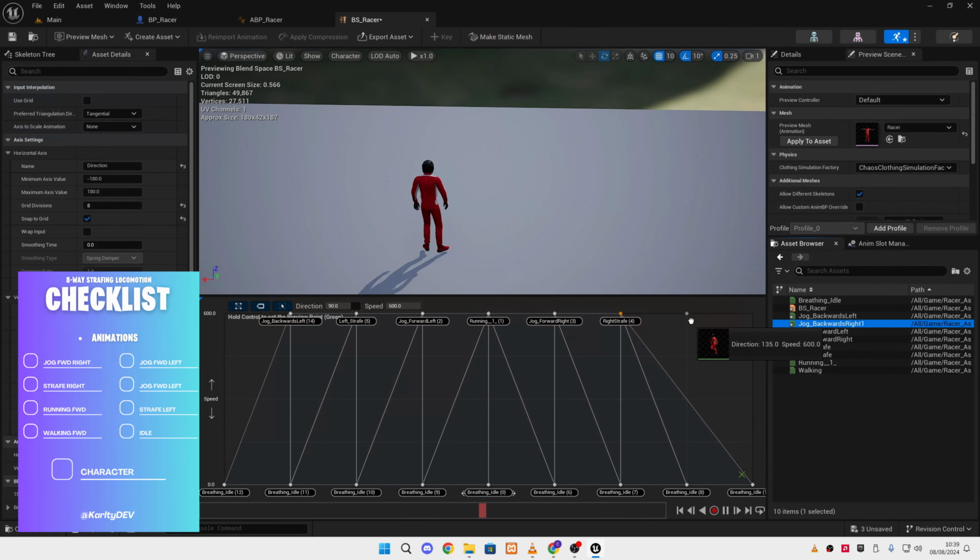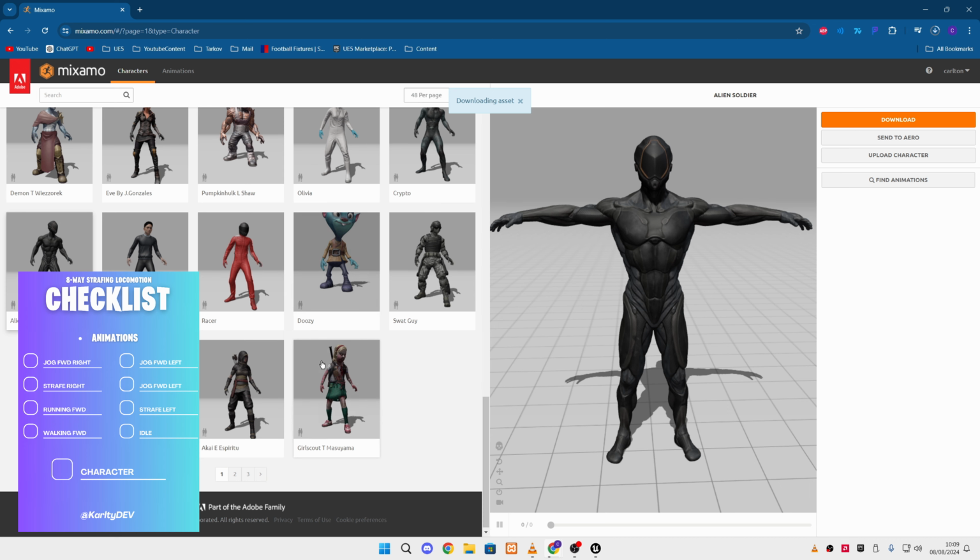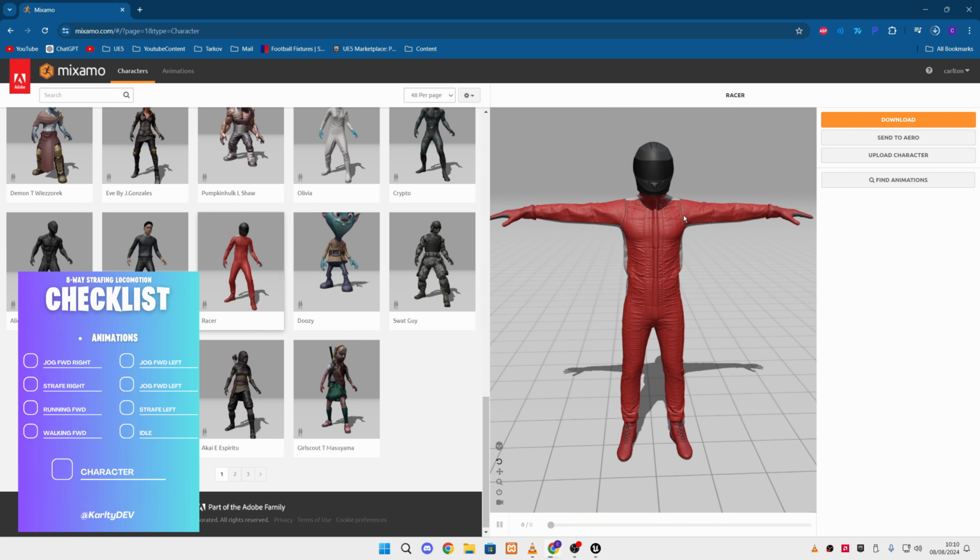And for anyone that follows along, I've made it a little bit easier and I've made a little checklist. So these are the animations that you'll need, and obviously you'll need one character that can play those animations. I used Mixamo for mine, but you're welcome to use any character and any animations. This will work just fine. So what we're going to be doing is setting up a blend space with all the different animations inside, and we're going to be blending in between each animation depending on which speed and direction that we're going.